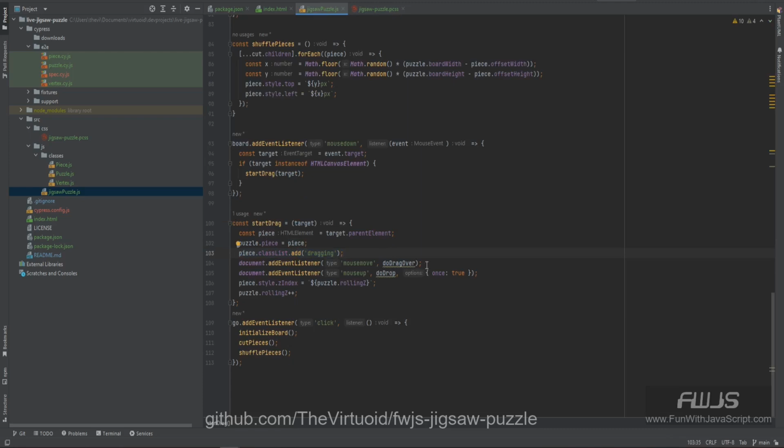It's no big deal here. Here's the really important stuff. We're going to do a document event, add event listener for mouse move, to a routine called do drag over. This is going to handle every time we move the mouse. And then once we do the mouse up, we're going to do it on do drop.